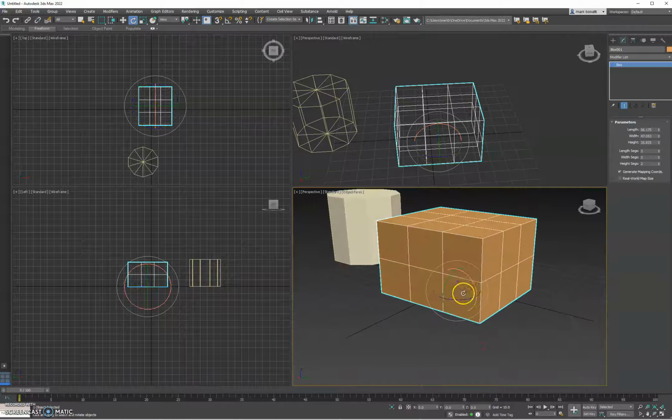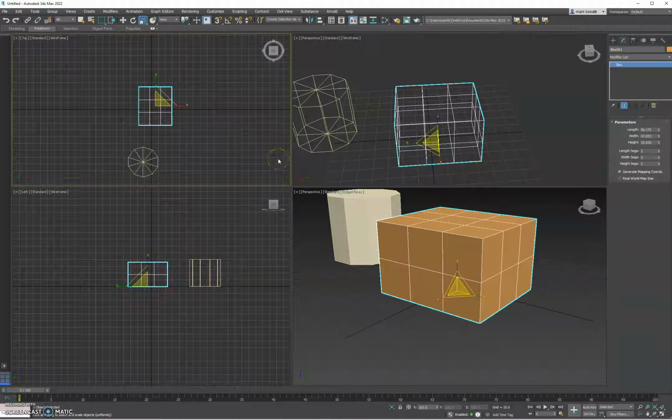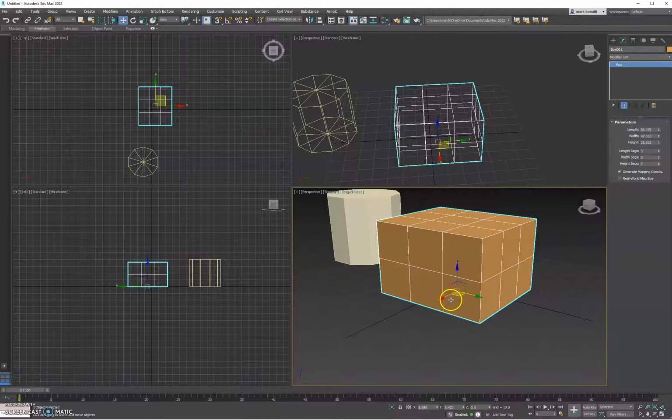So that's what the rotation one looks like. That's what the move one looks like. And that's what the scale one looks like. They all work basically the same way though. You've got your three axes, X, Y, and Z. They're color coded and they're always these colors.